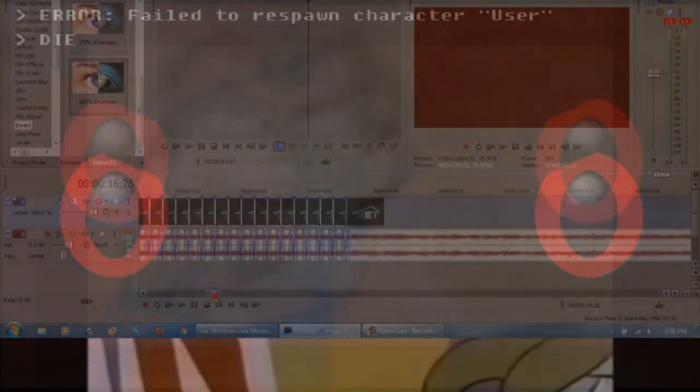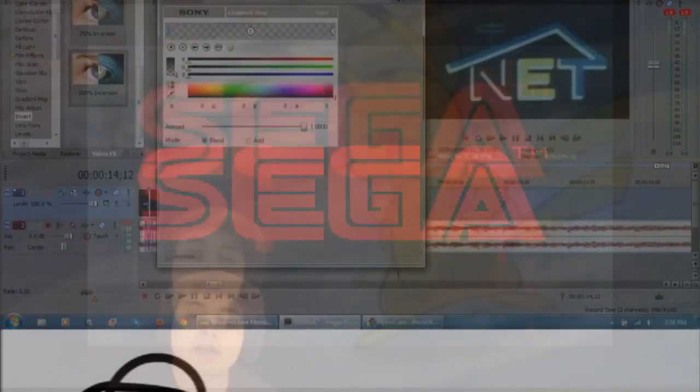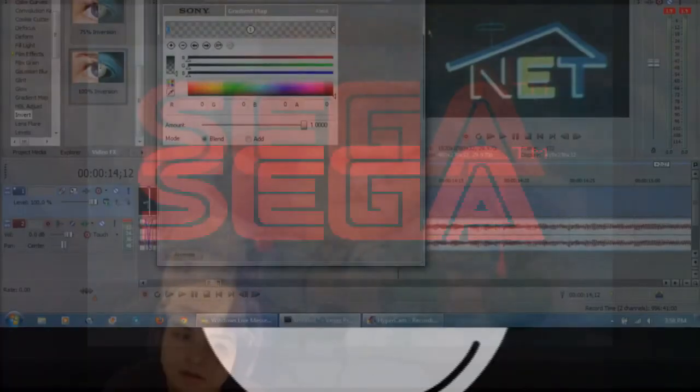Now, what I'm going to do up here, and this I'm going to leave up for you guys to see, is add gradient, remove the channel blend. And I have a preset on here called Colorama.